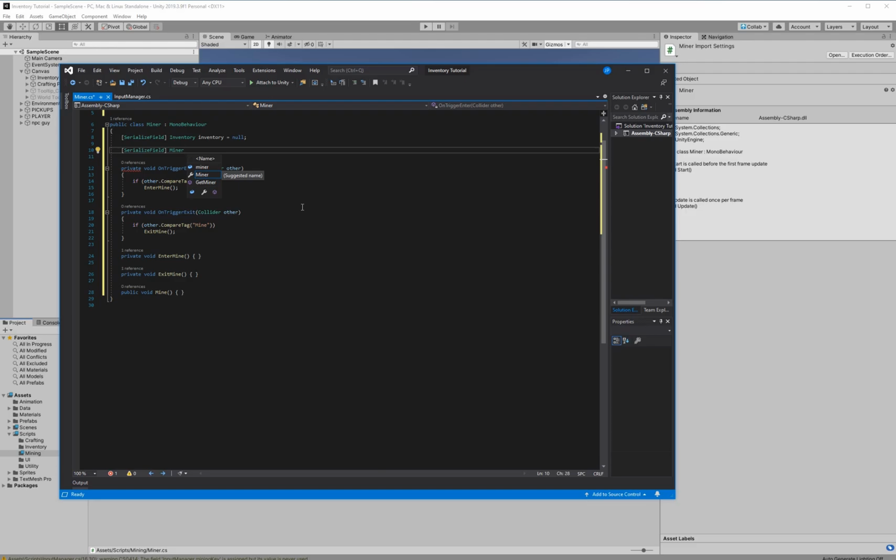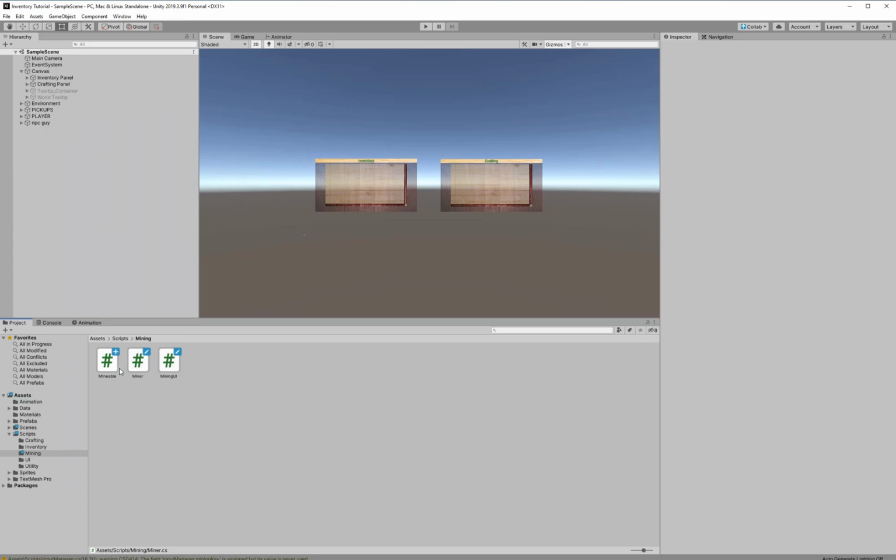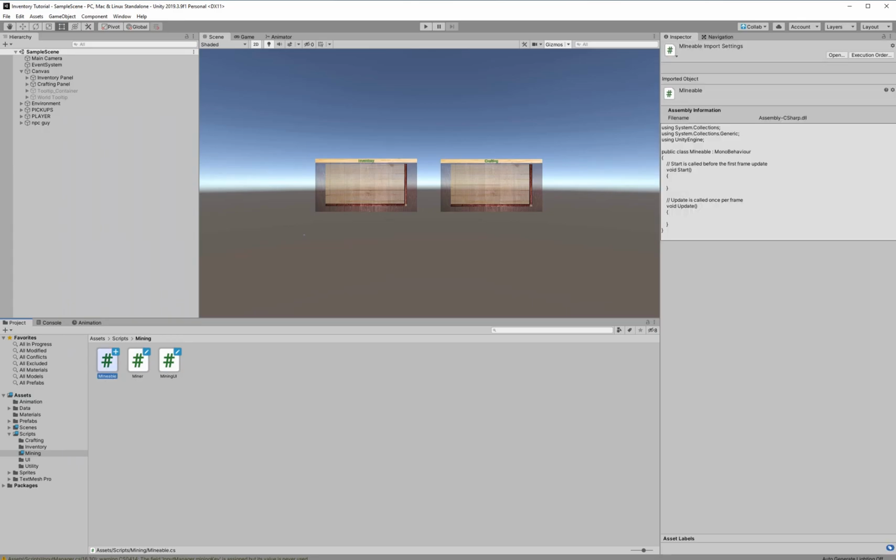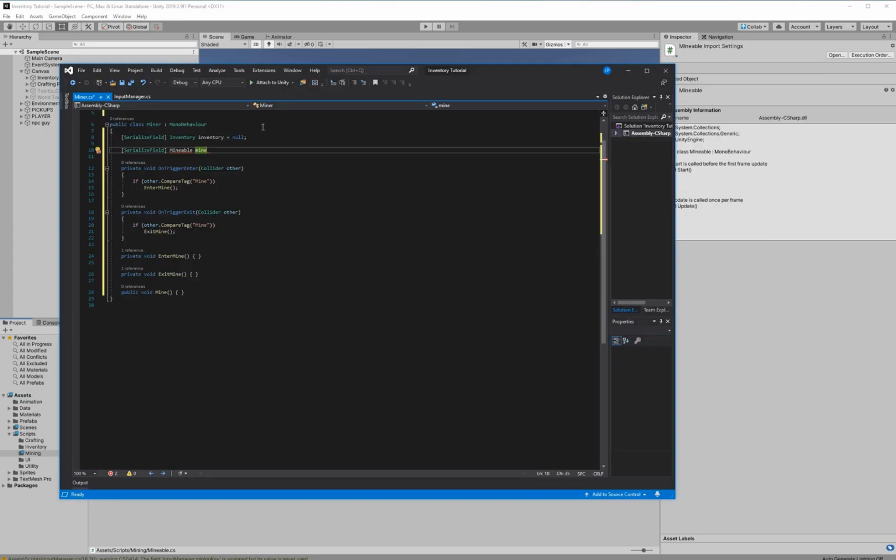So let's go ahead and bring in our Mineable. We'll call this our current mine. How did I spell Mineable? Oh no, I capitalized the I. Oops. Well, that's fine. So this is our mine. We'll call it current mine. Now we will set this in OnTriggerEnter.